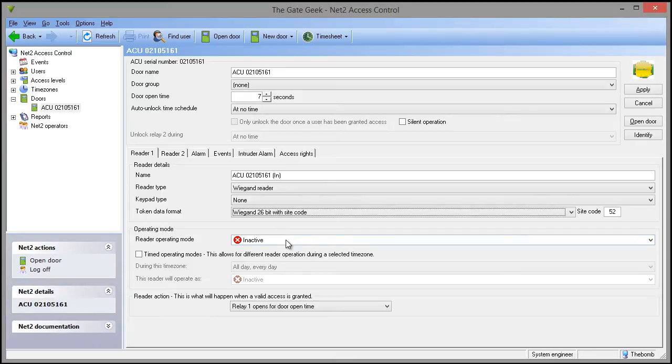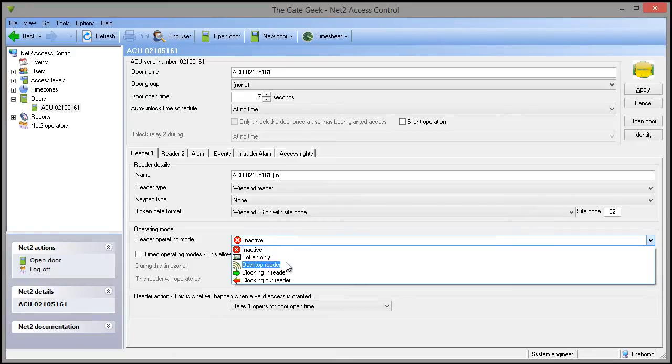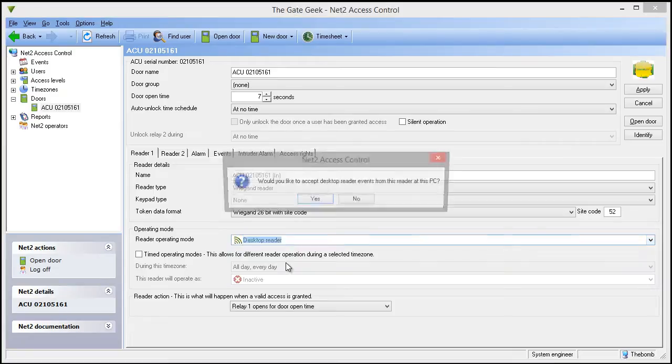Now I'm going to change the operating mode to Desktop Reader. This will show the Add User dialog box with the token number entered. Click Yes, and this will save the settings.